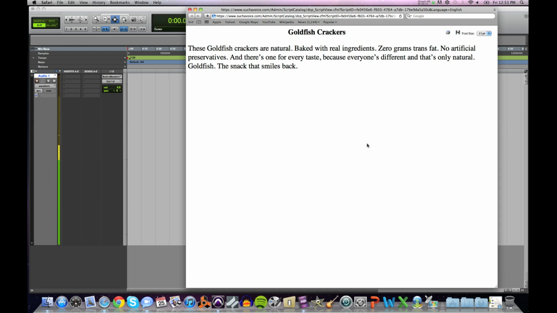These goldfish crackers are natural, baked with real ingredients, 0 grams trans fat, no artificial preservatives. And there's one for every taste.